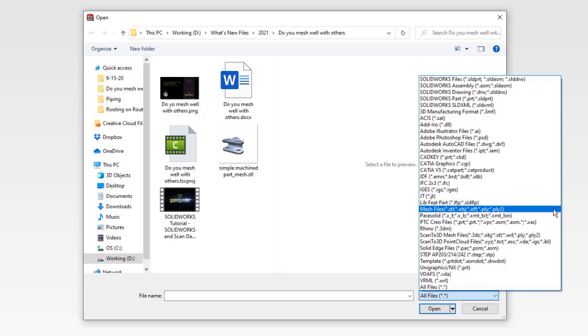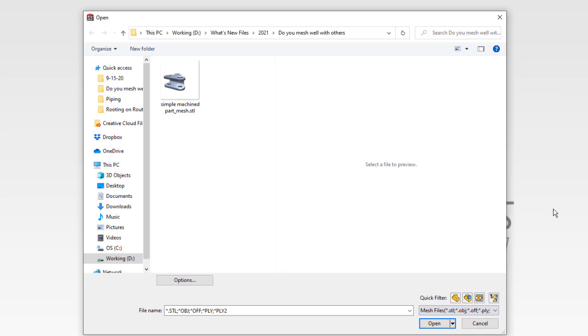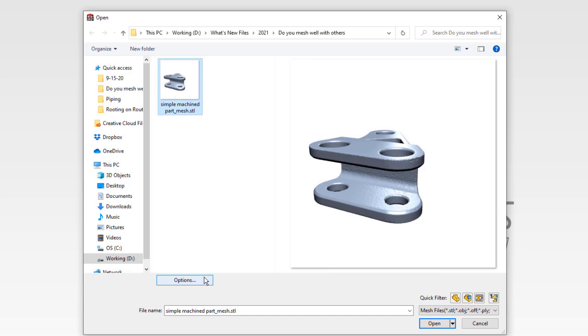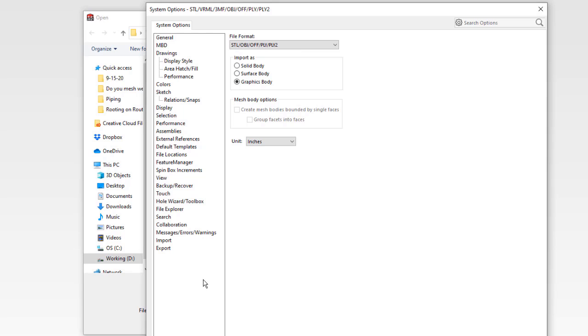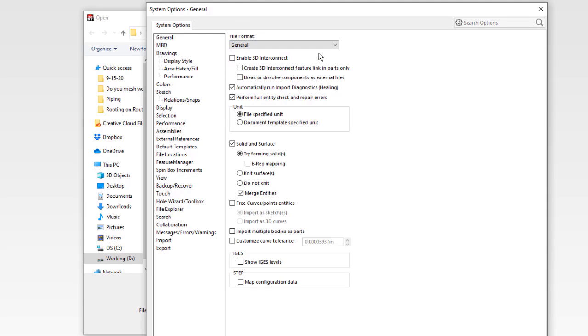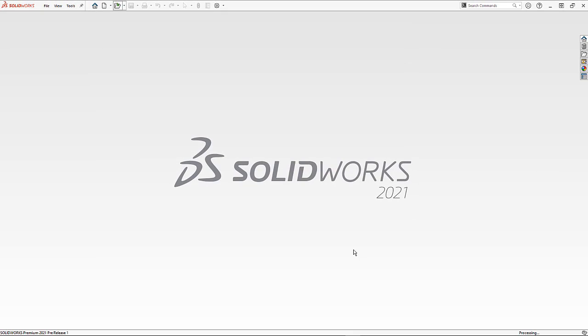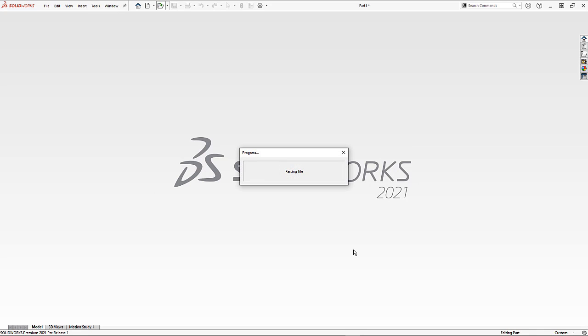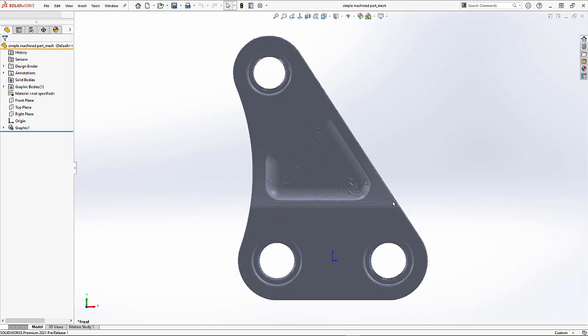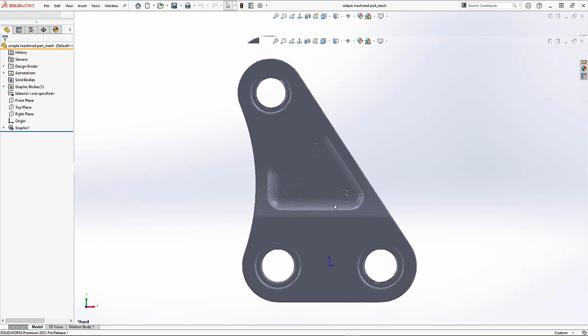Once we choose that option, we can click on the Options button for more settings. Under the STL file format, we want to actually choose the graphics body option. We want to double check the units that we want to use as well. We may want to go into the general area and turn off the 3D Interconnect option for now. We can say OK and go ahead and open up the file. We can see from the Feature Manager tree that it has come in as a graphics body.